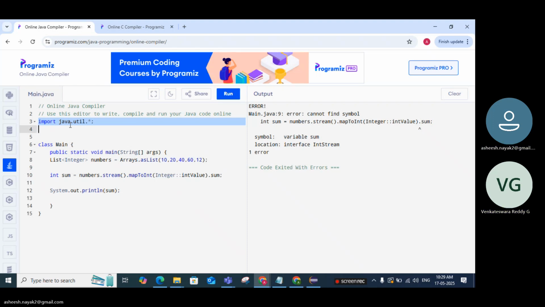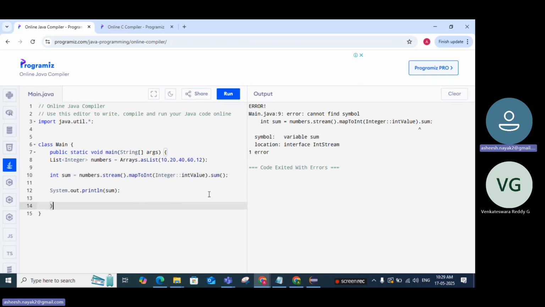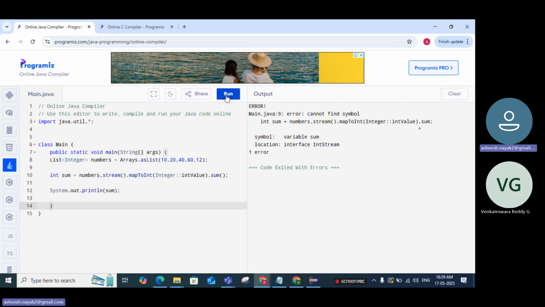Right, I got it. What I'm saying: sum is a method you have written in the 10th line last, mapToInt dot sum. No, no, not like that. Okay, got it. So this one, sum is a method, right? So we need parenthesis.